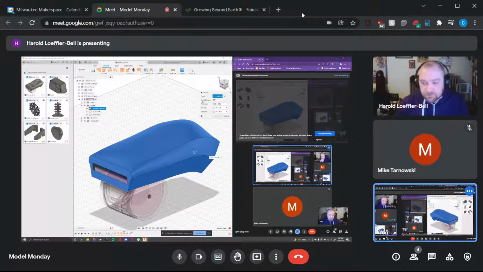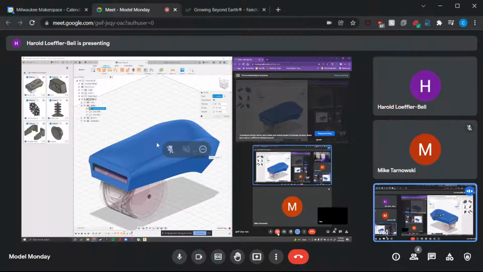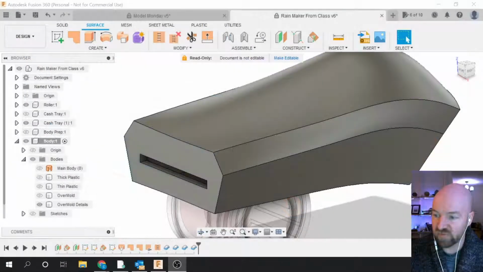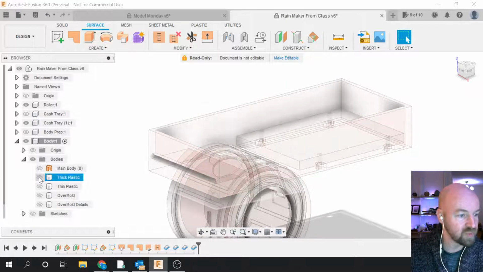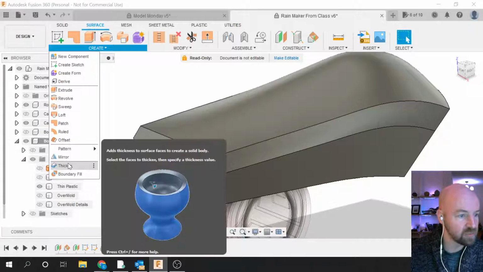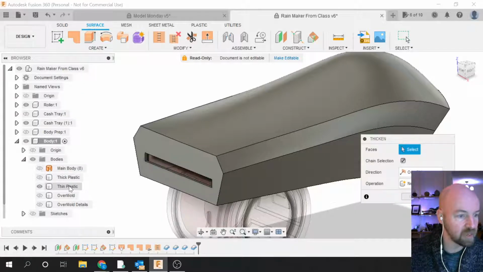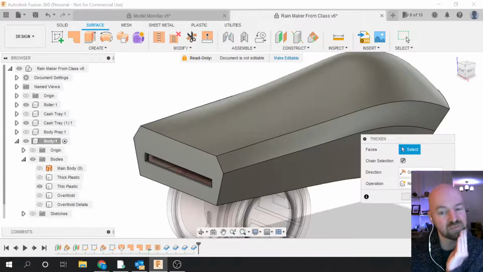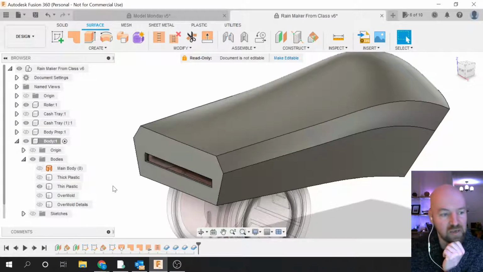So, I wonder if there's another way to do this. Sometimes Fusion just goes, hey, I'm not doing that for whatever reason. And I'm kind of wondering, can I use the thicken command on a body? No. I have to use it on a surface. Can I make a new surface from an existing body?